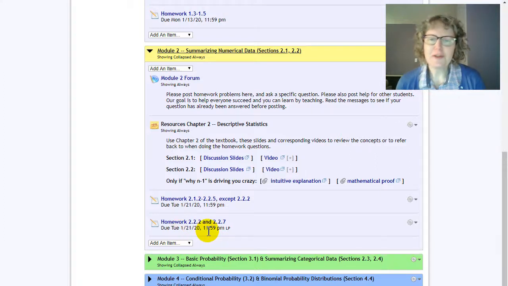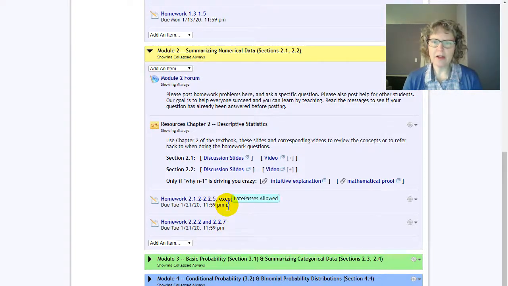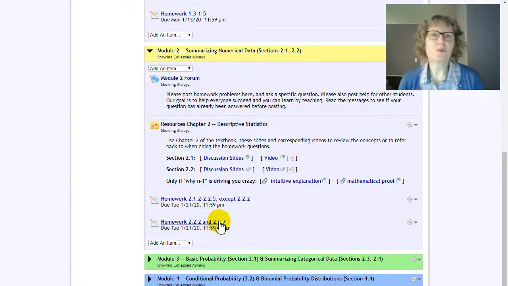Oh, I know what I need to show you is the late passes. You see that LP? And it says late passes allowed. Oh, it only shows up when I hover over it. So within MyOpenMath, I've given you 5 late passes. And I love these because you can basically give yourself a 1-week extension on any assignment for 5 assignments. Okay, so this would count as 1 late pass, this would count as 1 late pass. Don't use 2 late passes for 1 assignment.